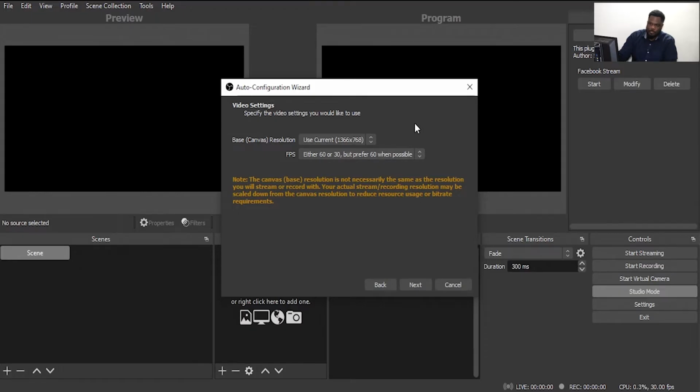So here you'll come to the video settings. It's asking for the canvas resolution. Currently it's this, that's what's showing on our monitor, but you want to put this to full HD, which is 1920 by 1080.